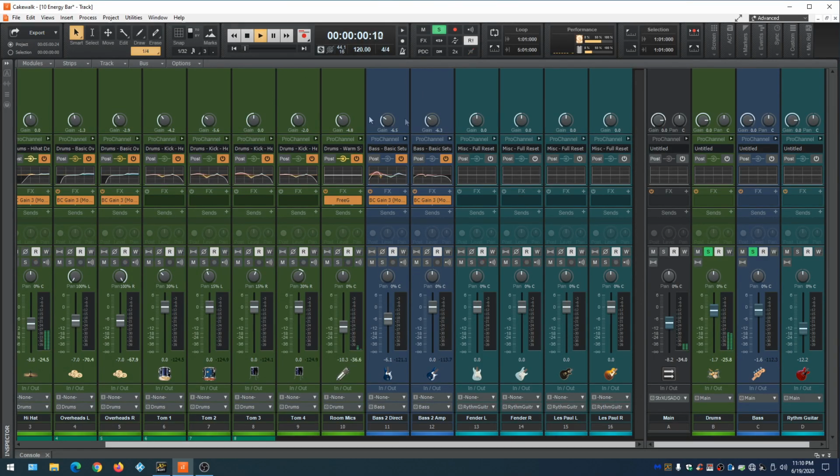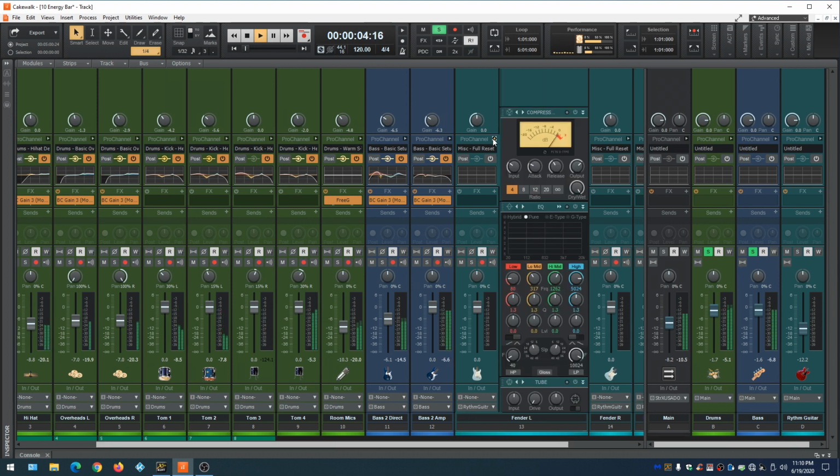Now it's time to look at the rhythm guitar tracks. We're going to start by playing back our project, then we'll go and solo the rhythm guitar bus. Then we'll go ahead and solo the first guitar track. Then we're going to go ahead and do the gain staging.